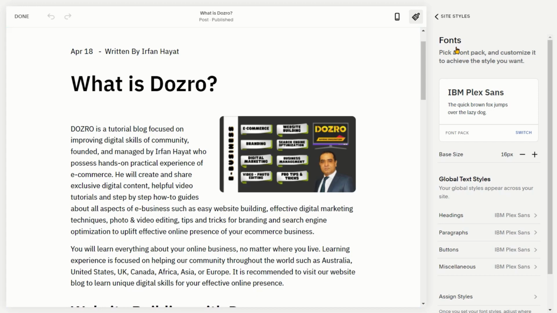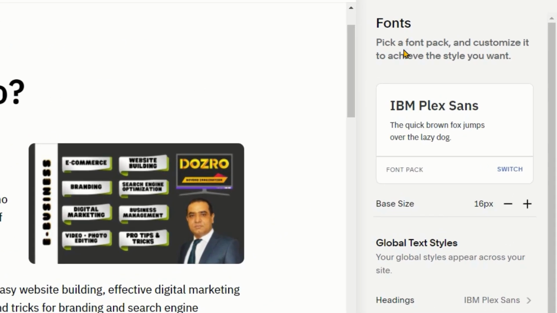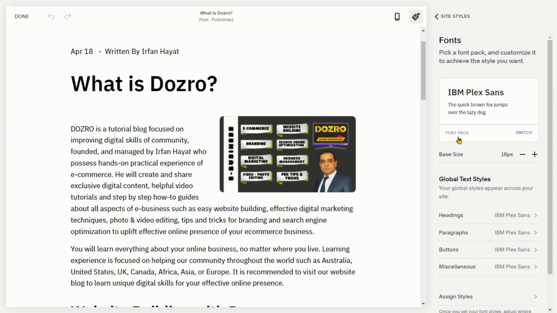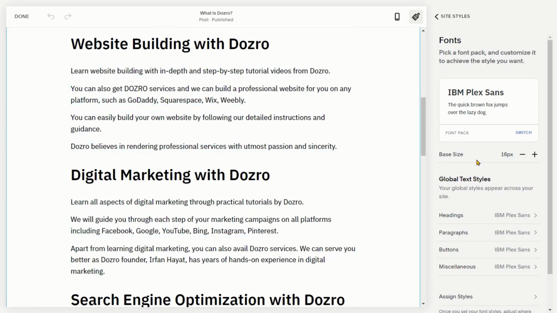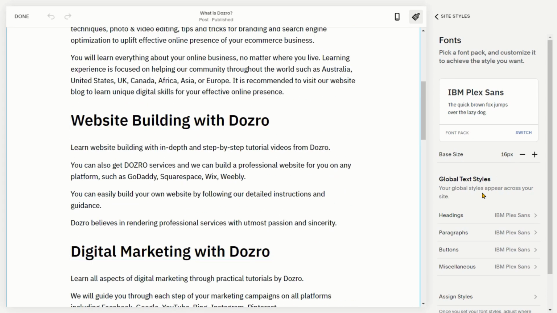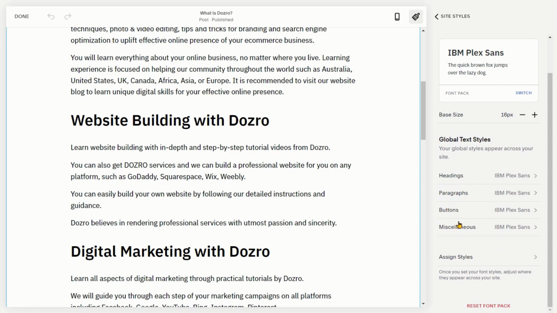In this video, you will learn tips and practical suggestions about changing font packs in Squarespace. Please note that font packs are perfect font pairs selected by professional template designers of Squarespace. When you select a new font pack, the fonts in the pack automatically apply to all types of text in your Squarespace website, including headings, paragraphs, buttons, and miscellaneous category.